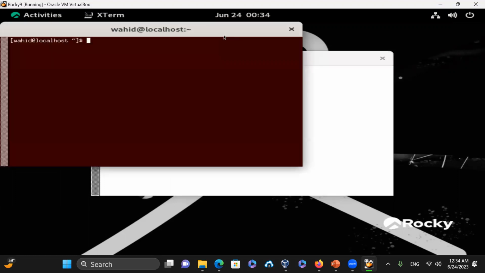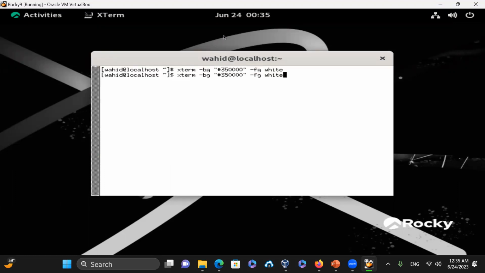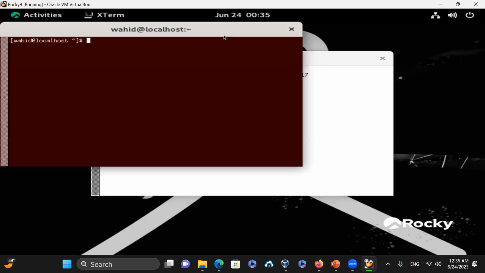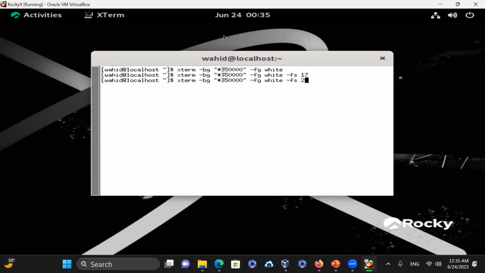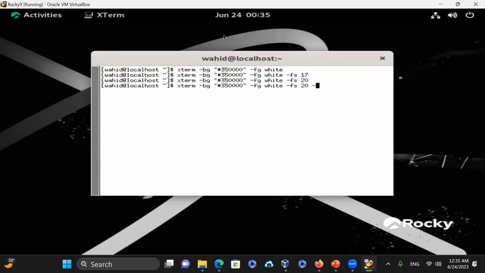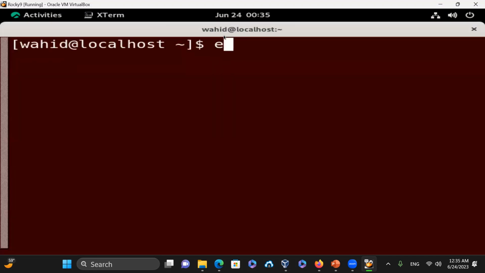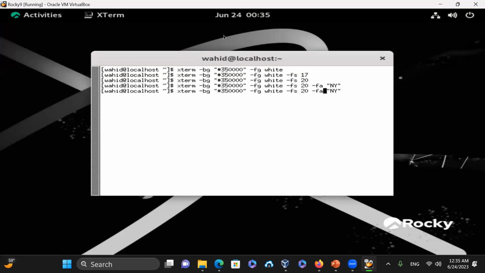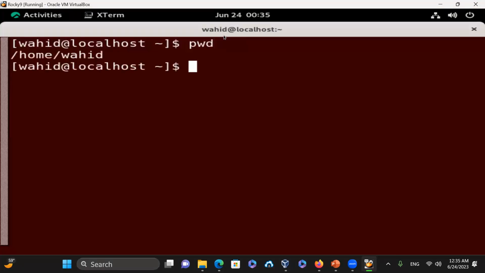And then if I just do that one, it's going to do this. But if I want to see a font size of, let's say 17, I could get this one. And then if that is not enough, I could do 20. And then I could also do a minus font face in New York. So now it's a little bit bigger. It's too big, and now I can just change this one back to 17, and then that's good enough.